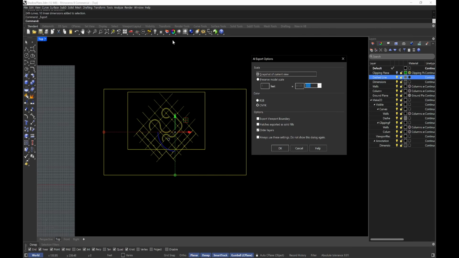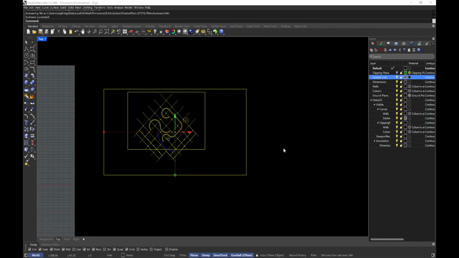Export viewport boundary, that's the proportion of viewport boundary, right? Hatches, export to solid fills. If you have hatches, I actually wouldn't have this checked, but we don't have any hatches here. Order layers, yes, I always order my layers. Very important, because it'll organize all your clipping plane lines together, all of your visible lines together when in Illustrator. So now let's do okay.